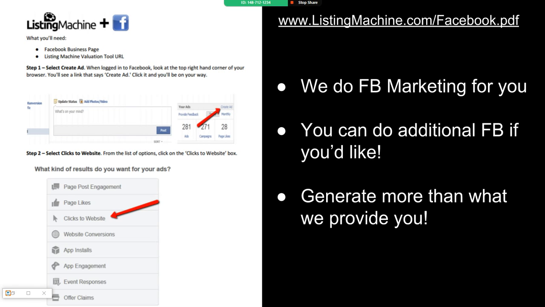However, we're targeting homeowners. So people who are looking for real estate in San Diego or whatever market that you're in, all of a sudden when they're on their own personal Facebook, they'll start to see these ads popping up. Hey, curious, thinking of selling your home in San Diego, click here. And all we're doing is directing that ad right to your specific Listing Machine account. So I encourage agents to do this. With Facebook, you do need to have an account to do additional marketing. However, as a subscriber of Listing Machine, you do not need to have a Facebook account. We take care of that marketing for you, but I always encourage agents to generate more than what we provide for you.